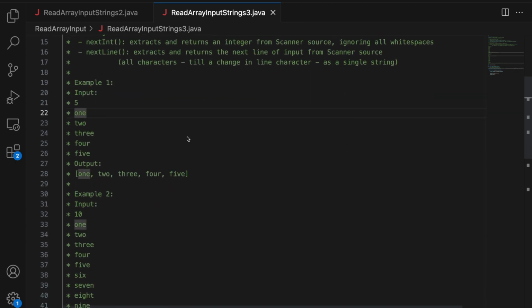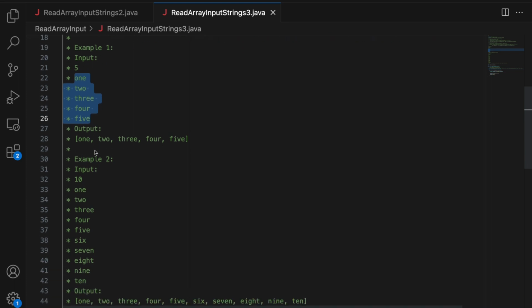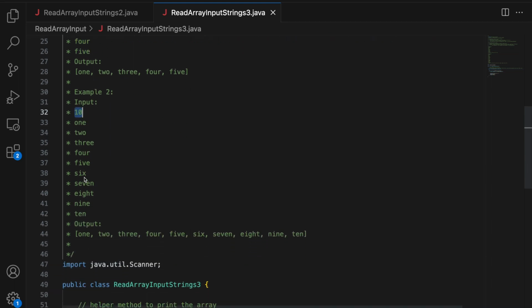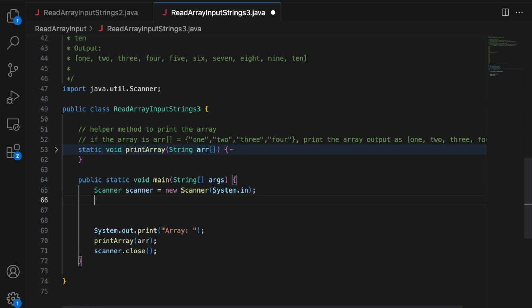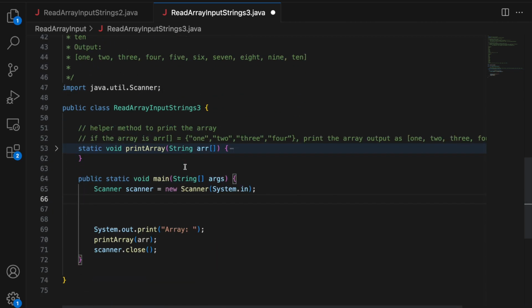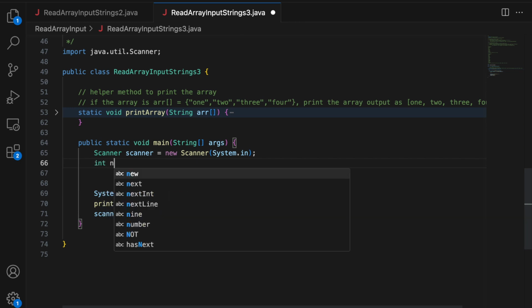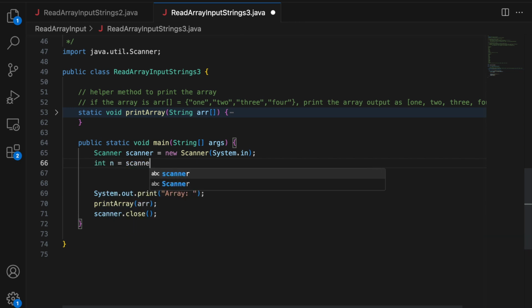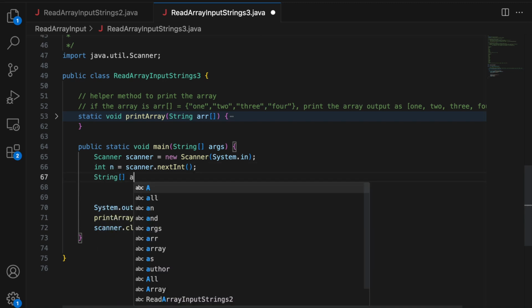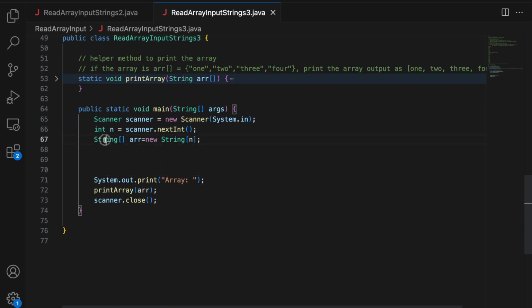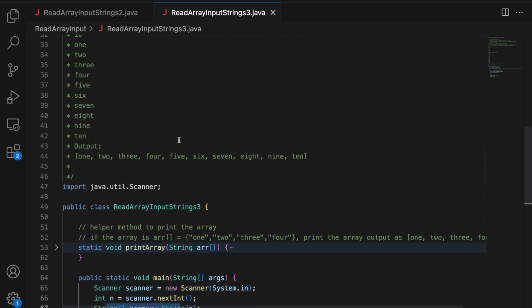If you look at this example, first is the number of strings and then we have n strings each in a separate line. Similarly for this case. Again I'm going to use a scanner object. The first thing I need to read is the number of strings to be read, which is an integer. So I say int n is scanner.nextInt. So I know the number of strings to be read, so I can create my array, String arr equal to new String of size n, and now we need to read the strings.